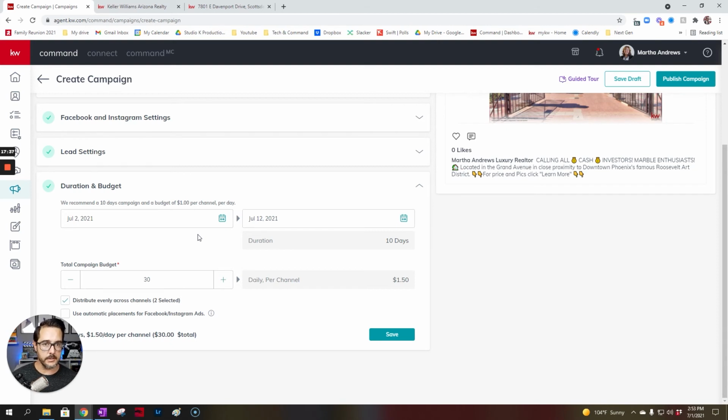3 days and 10 days. Now, why 3 days? Why 10 days? 3 days runs the ad over a weekend. 10 days gets you 2 weekends and runs the ad throughout the time in between.